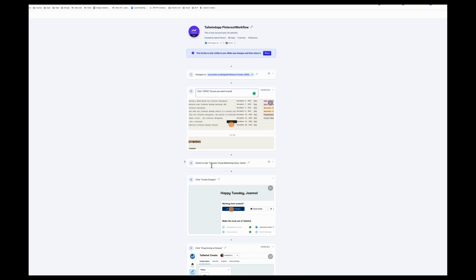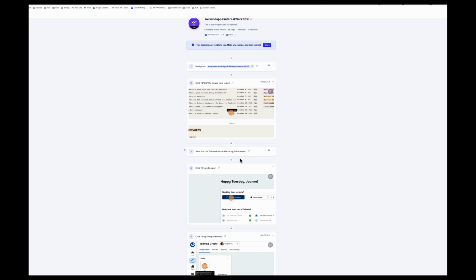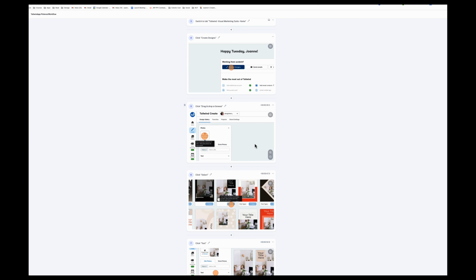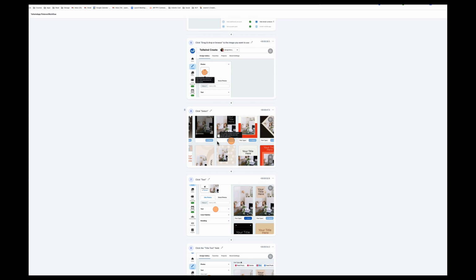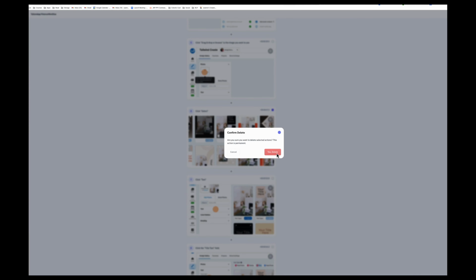And then we want to switch to the Tailwind, so that's right. And then we want to create the designs. Then it says drag and drop. So I'm looking for the image you want to use. So that's all correct. And then I click select. And I don't want to do that because I did it actually out of order. So I'm just going to delete that step and then delete that.